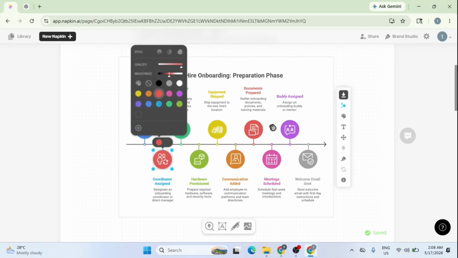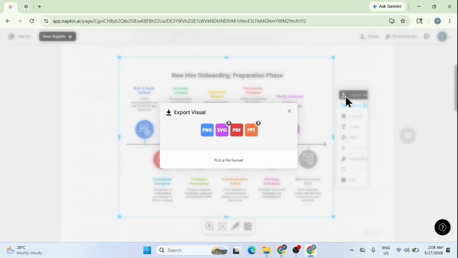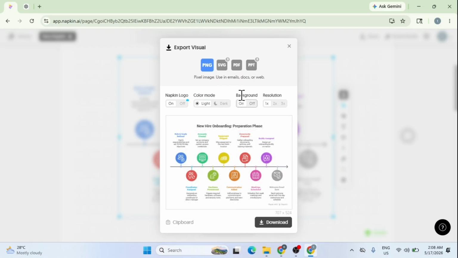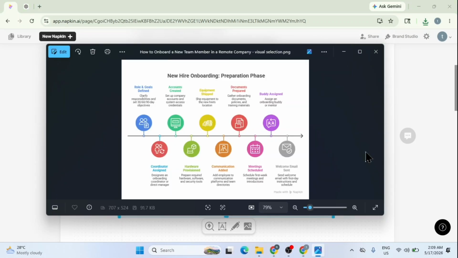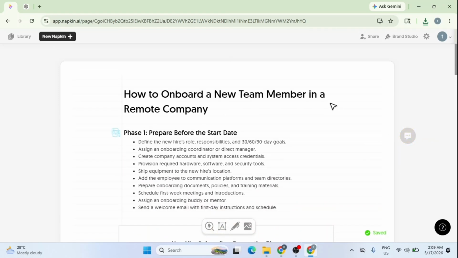When the design looks perfect, I'll head to the right sidebar and click Export Visual. I'll select the PNG format, and I can even toggle between light and dark modes or adjust the resolution before hitting the Download button. I'll open the final file to review my polished professional graphic. And there you have it. That's the complete process of using Napkin AI with ChatGPT output.